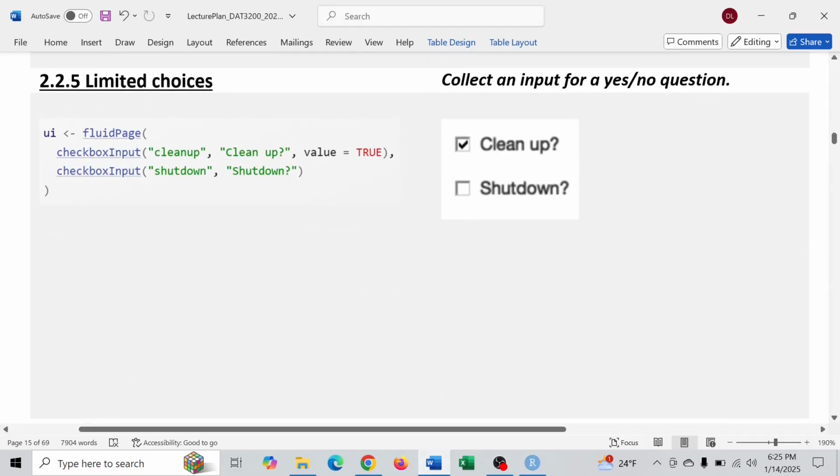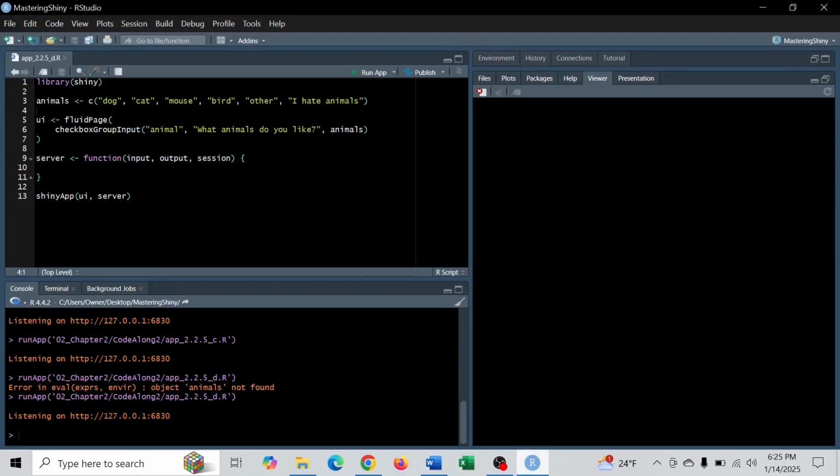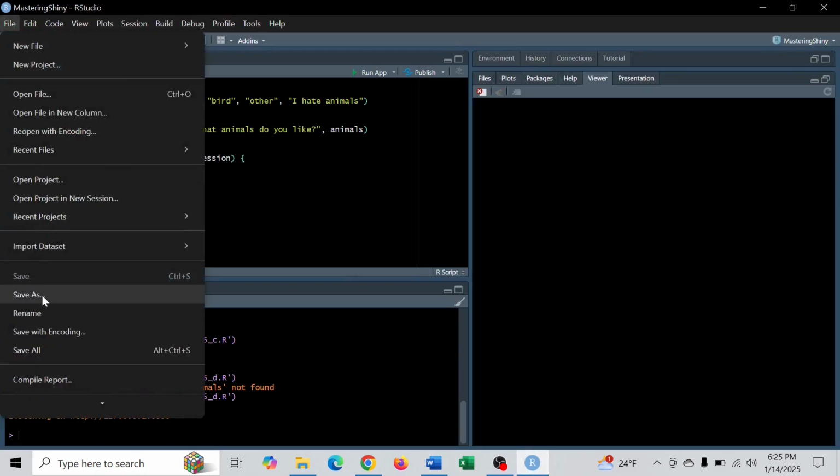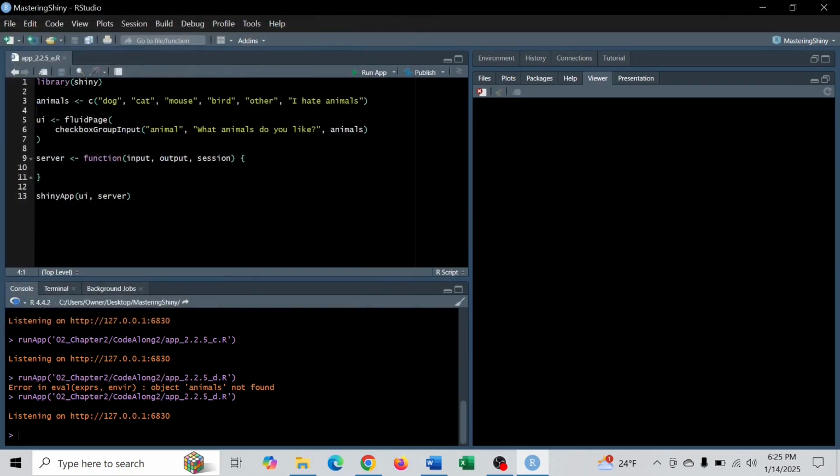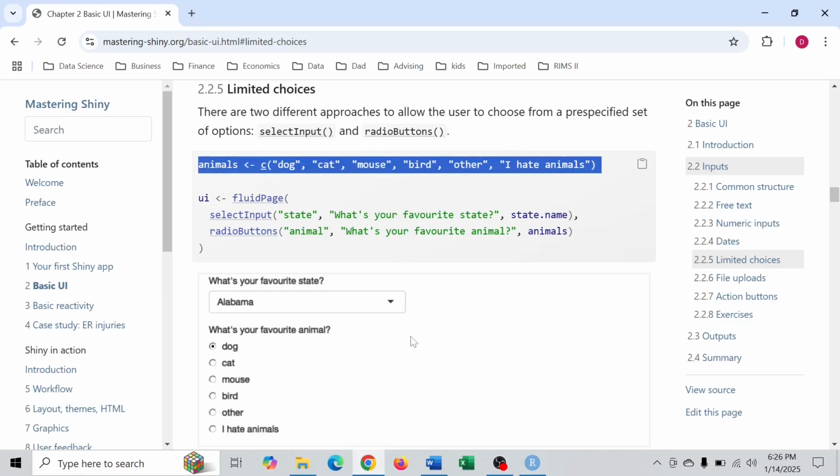And this is the last case in limited choices. So what if you have a yes or no question, right? In that case, we use the checkbox input option, right? So the first question here is clean up, yes or no. Checked would mean yes. Unchecked means no, right? So let's do this in RStudio again. Go to the File tab, Save As. Let's name this as E. All right, and then go to the textbook.